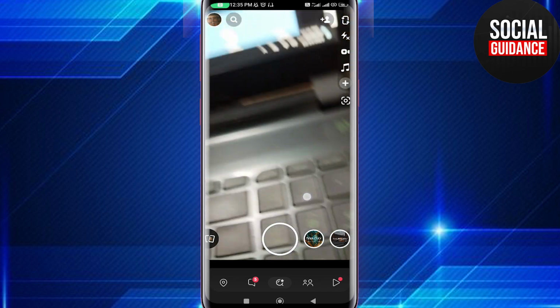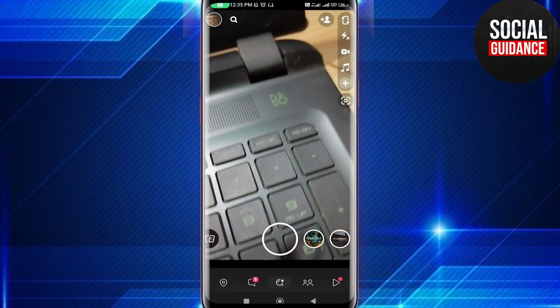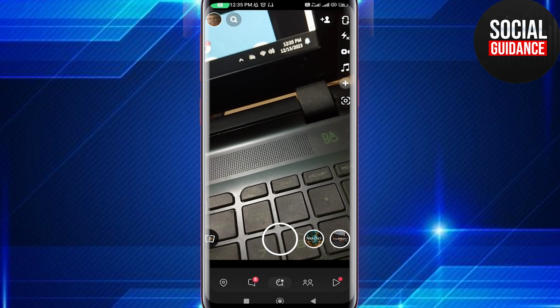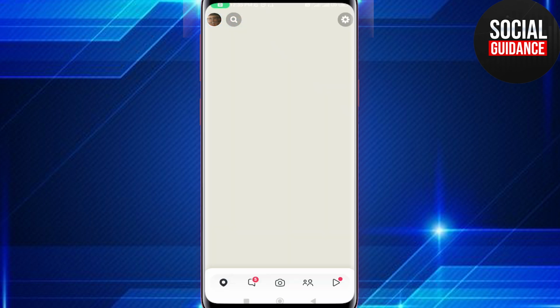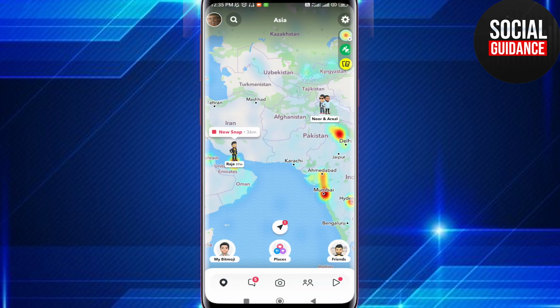So when you open the Snapchat application, as you can see in the top left corner, you will find this map option. If you tap on it, your map will open, and it will tell you your current location here. As you can see, my current location is showing here and you will find the other options here as well. So I'm going to show you some options.